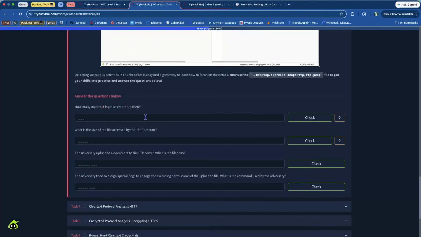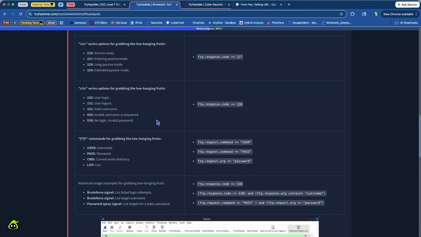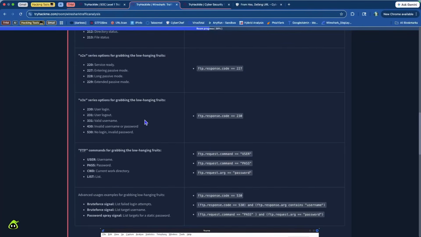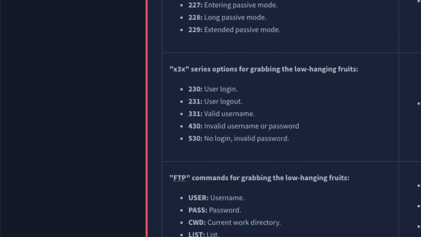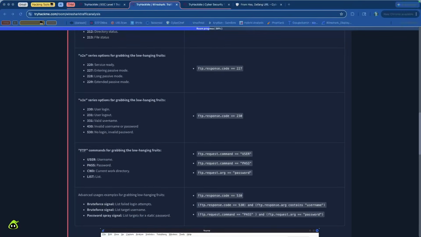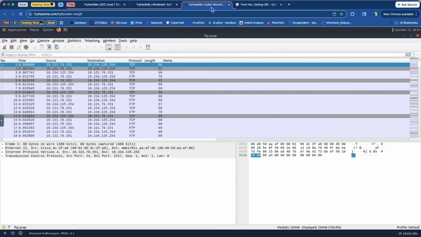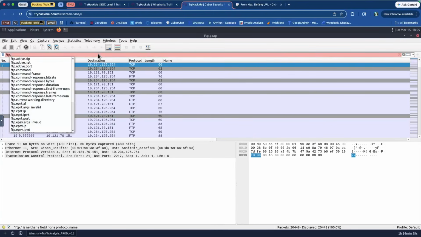So it says, how many incorrect login attempts are there? If we want to find the incorrect login attempts, we would be looking for something like invalid username or password, right? That would be an incorrect login attempt. So we can look for that, or we could look for the 530 response code as well, which is no login, invalid password. We can do either of those, and really dealer's choice, as they say.